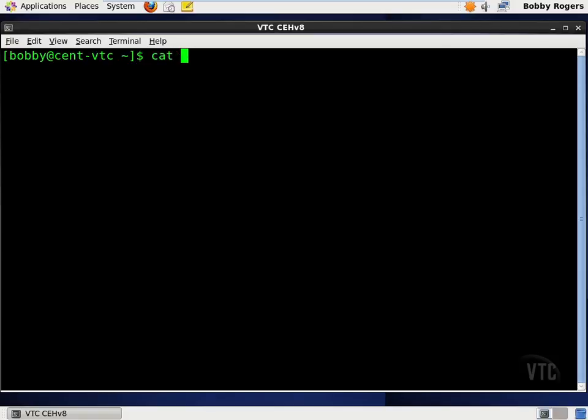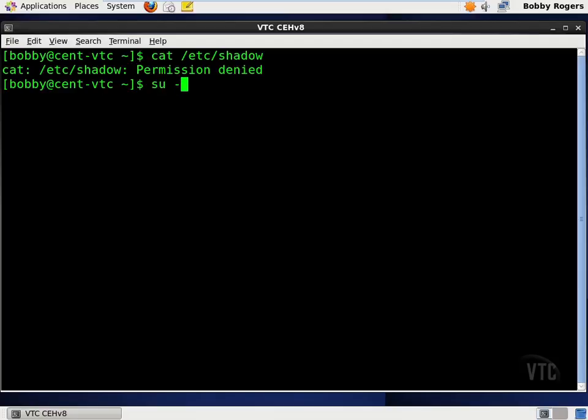And if I were just to say cat /etc/shadow, I would not be able to because I'm not logged in as root. In Linux, only the root user can read /etc/shadow. So we have to su to root or sudo. And now I can say cat /etc/shadow.